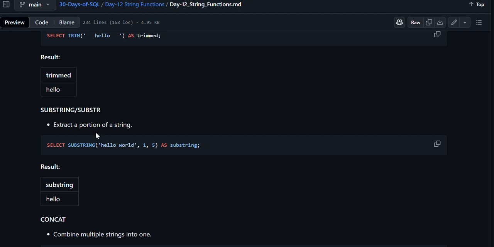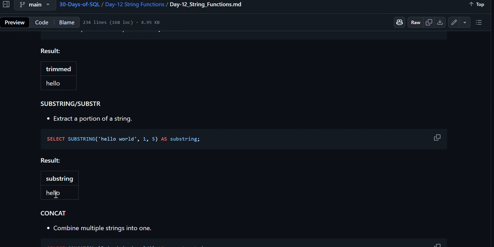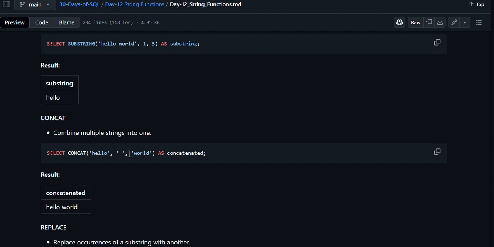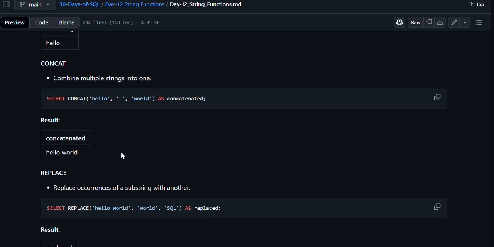And then you have SUBSTRING, which extracts a portion of the string. So let's select SUBSTRING of 'hello world' from 1 to 5 as substring, so it's just the first 5 letters, it looks like. So 1, 2, 3, 4, 5. Looks like there's no index of 0, so it just picks the first 5 there. CONCAT combines multiple strings into one. Select CONCAT with this as concatenated, so it's basically combining the two, and this is the space in between.